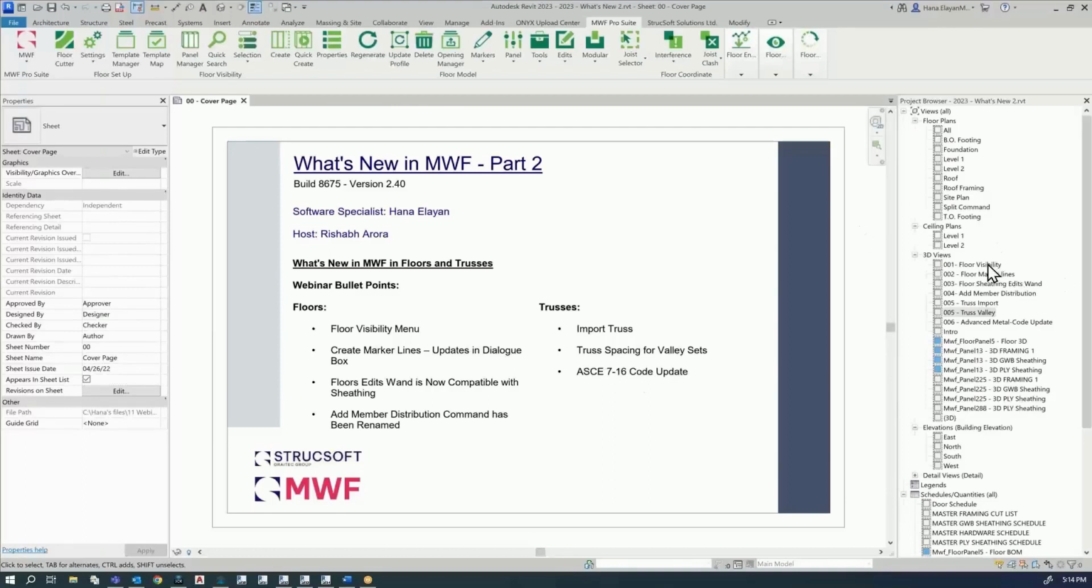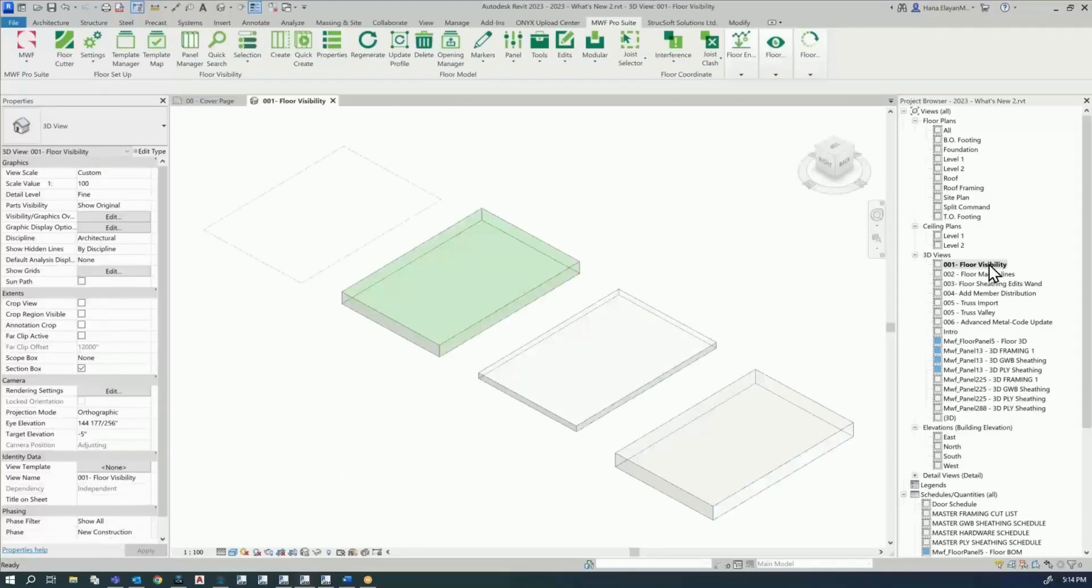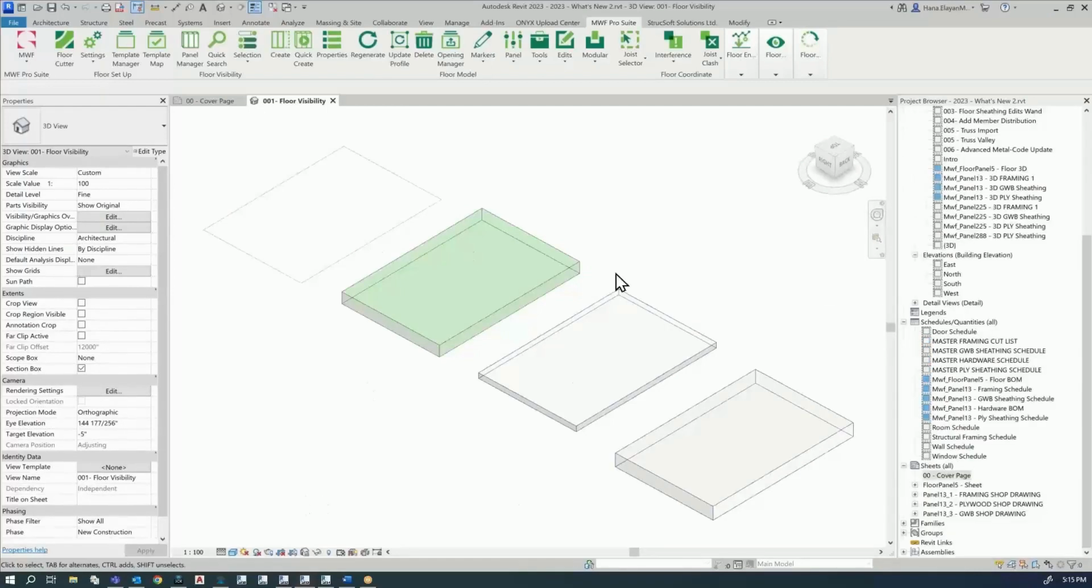So let's start. I'm going to jump into my project. I will be jumping between different MWF builds. I have the latest build on my end. Right now, we're looking at 8675, and I will be showing you a previous build on another Revit that I have open just for comparison purposes.